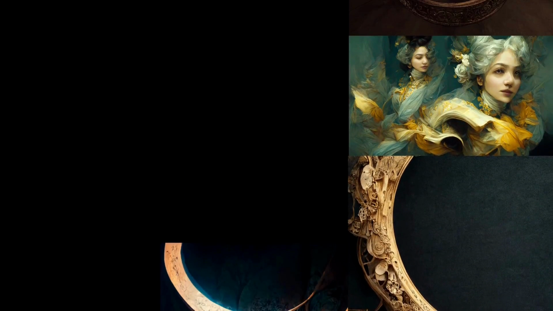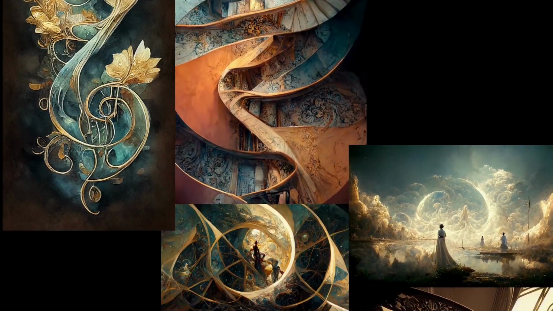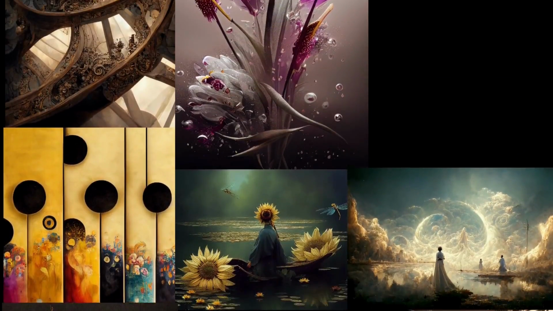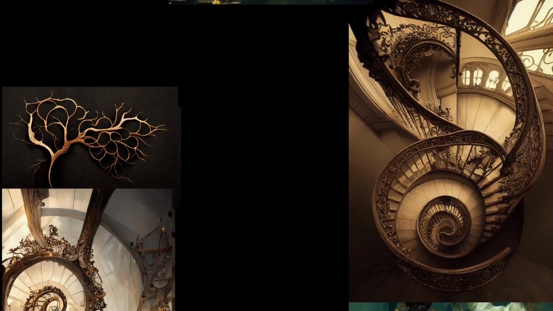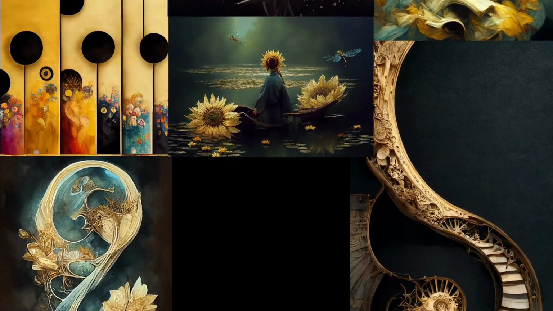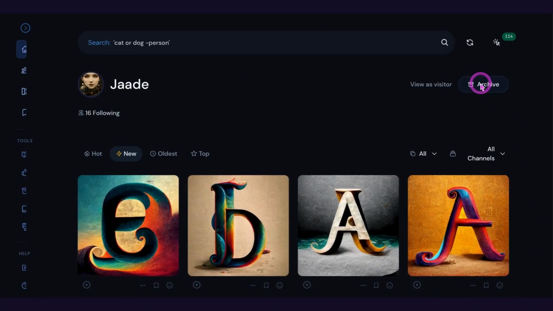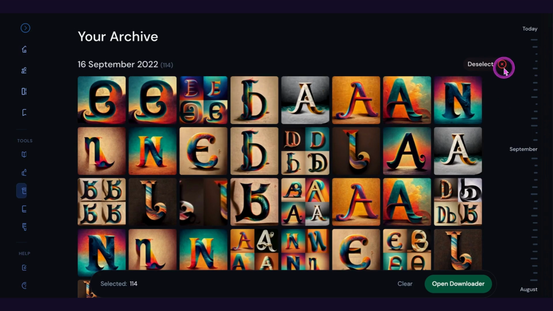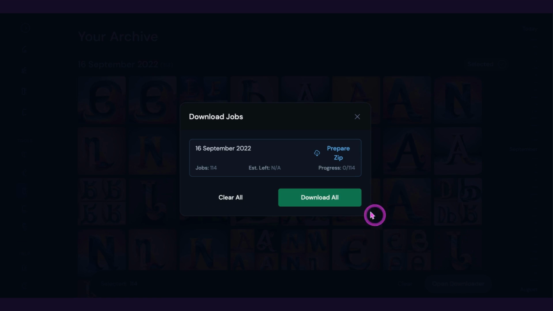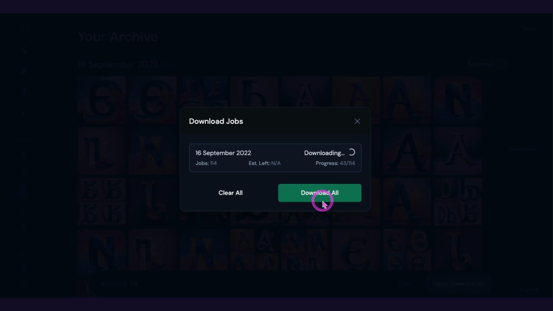Now you can clean up your Midjourney homepage and curate your own feed. You can remove failures and replications, knowing that if you need an image back for some reason, you have a backup safely stored on your computer. I actually download all my images daily. Go to the Archive button. This shows your images grouped by day. Click the Select button and open the downloader. Wait until the files zip together and download all.